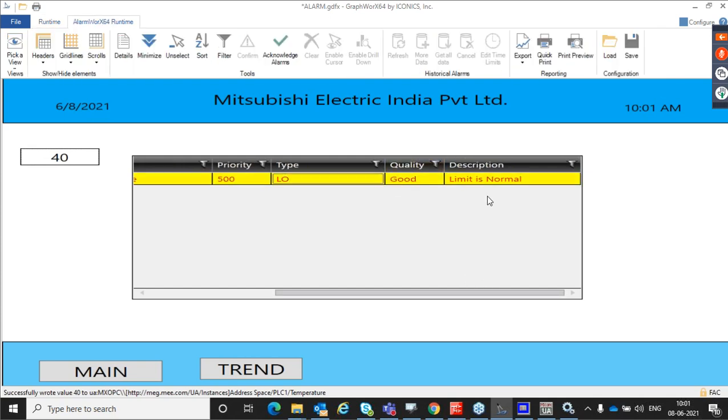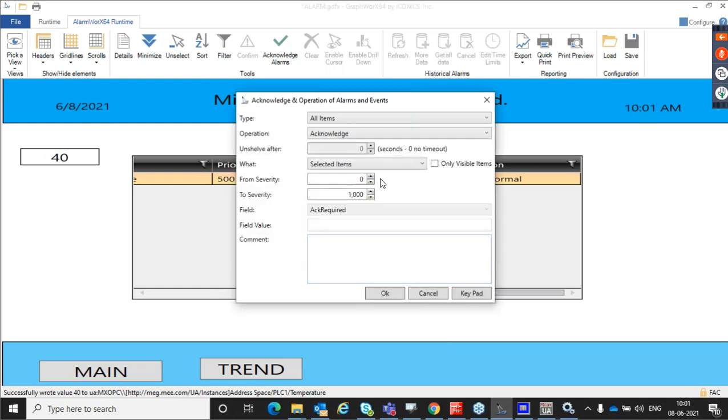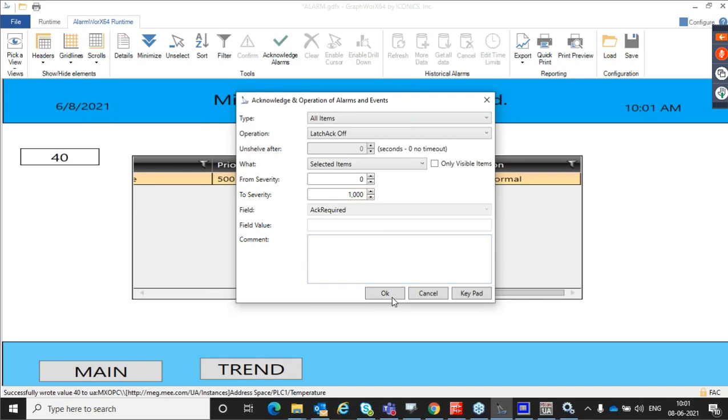So what is this one? The limit is normal right now. This is in the normal state. Again, if you acknowledge, we go to the acknowledge state. So you can see this acknowledgement. The latch acknowledge is off.